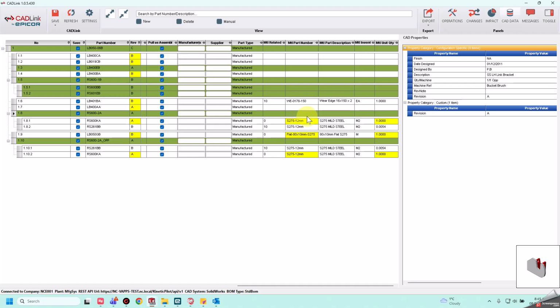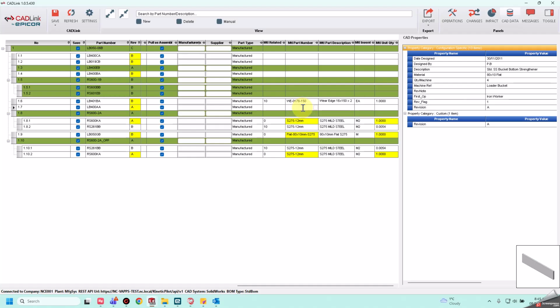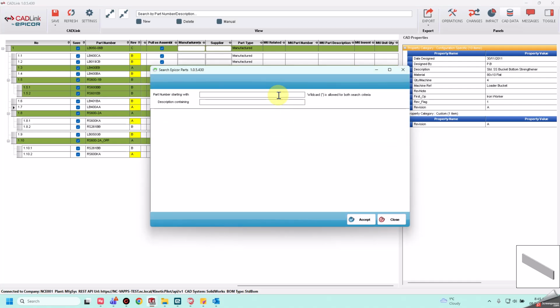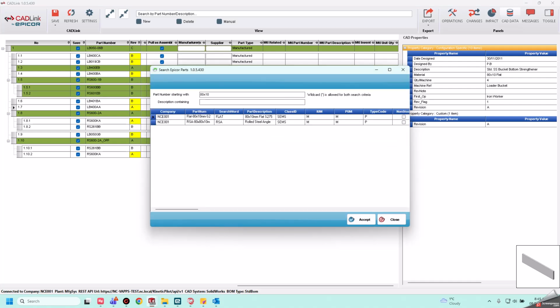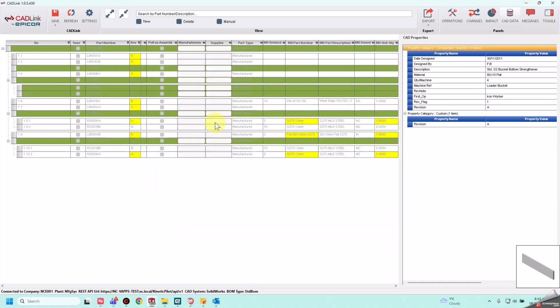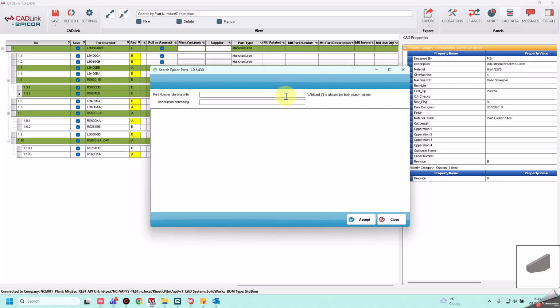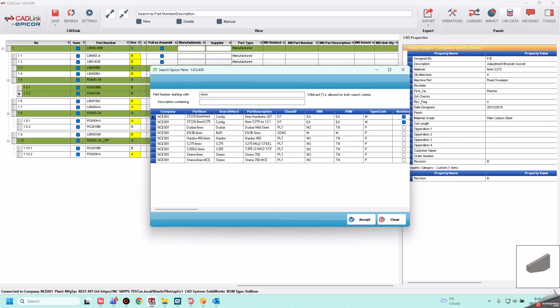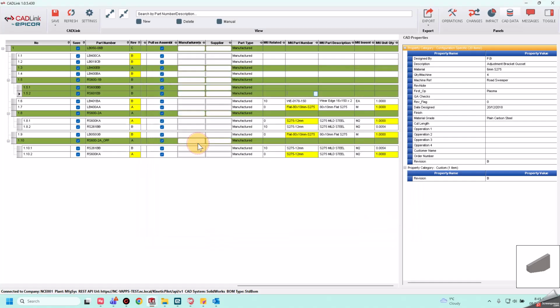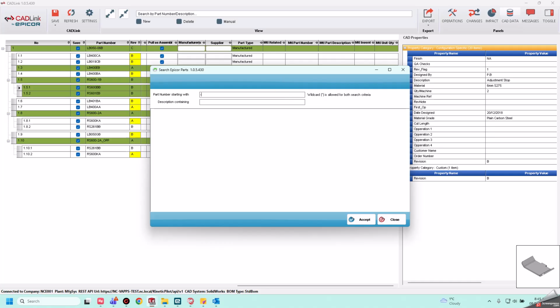This part here is a fabrication, so no parts, or should I say no material. 80 by 10 flat again. This part is 6mm. 275. This part is 6mm S27.